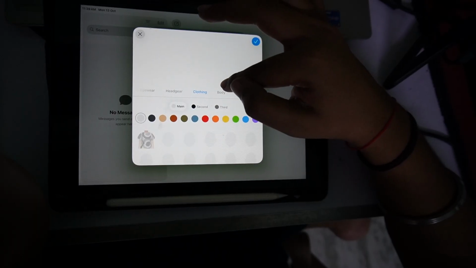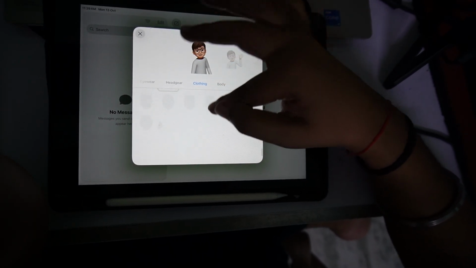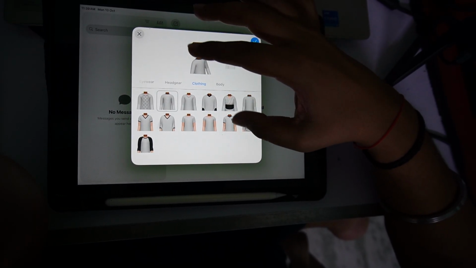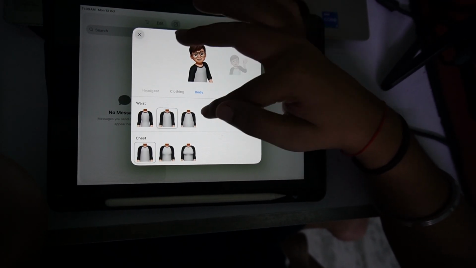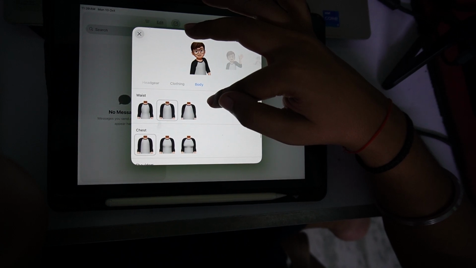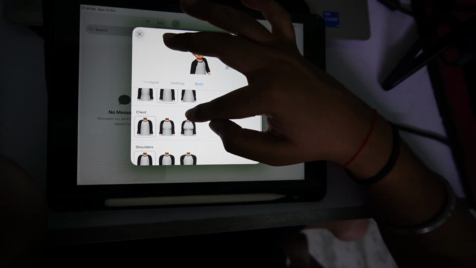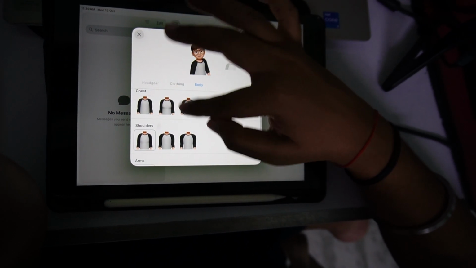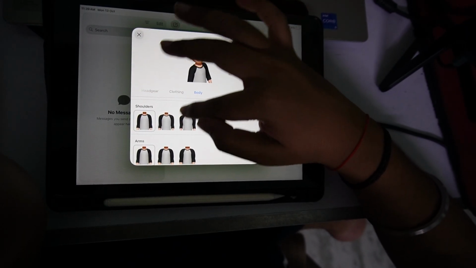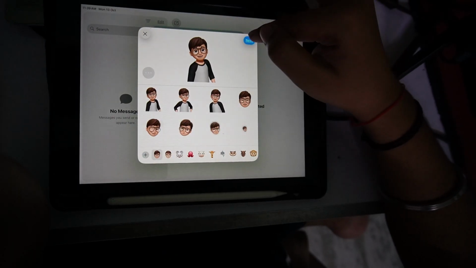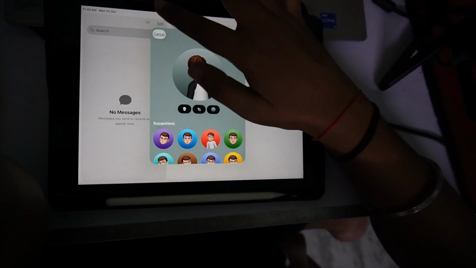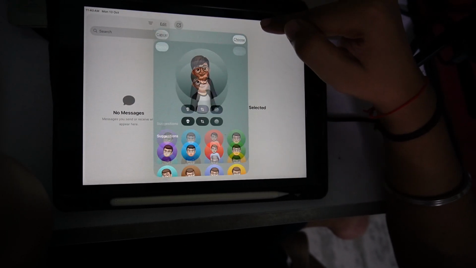Clothing will be, this looks better, this will look better. Body has to be, yeah, this is better. I'm a bit fit, so yep, just tap on. Once you're done with this, this is how guys you can make it. So this is how you can make your own emoji.